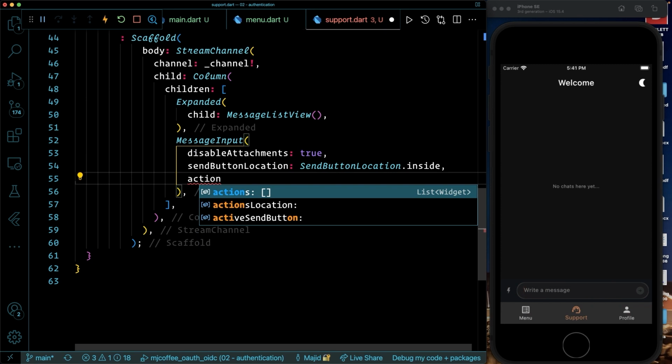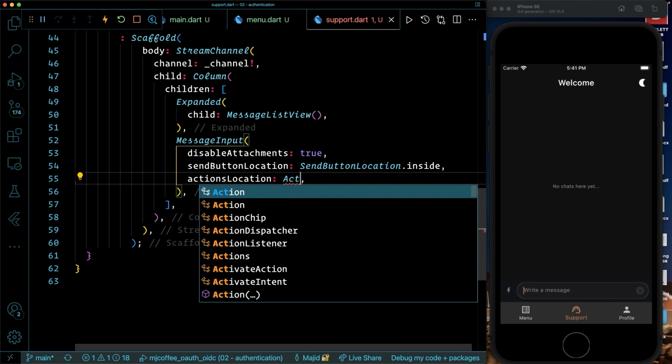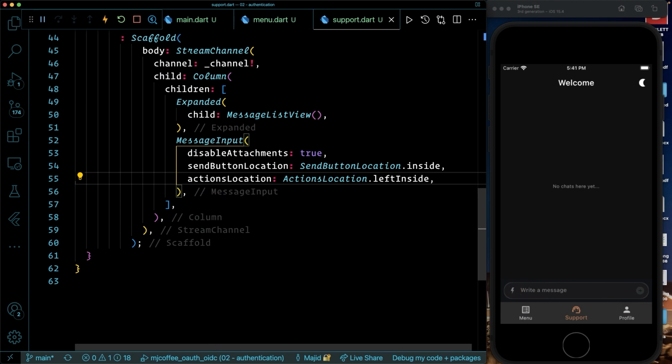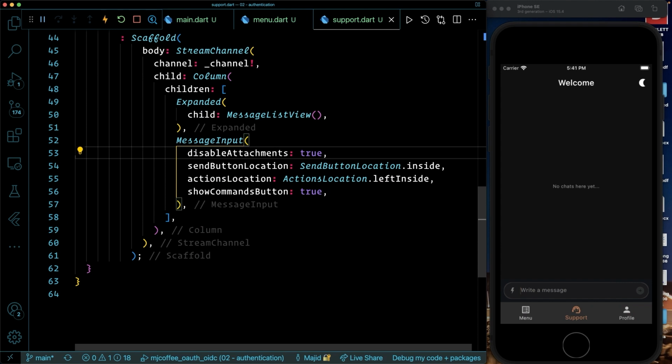And actions locations, probably I want that also to be inside. Then I have like a full, you know, full input. That's much better. That's the one I want. And maybe show command button. Yeah, maybe I don't want that. So anyway, these are the things you can do, and you will see later. I will just be able to, based on authorization, give some of these permissions or remove some of these permissions. You'll see that in the next videos.